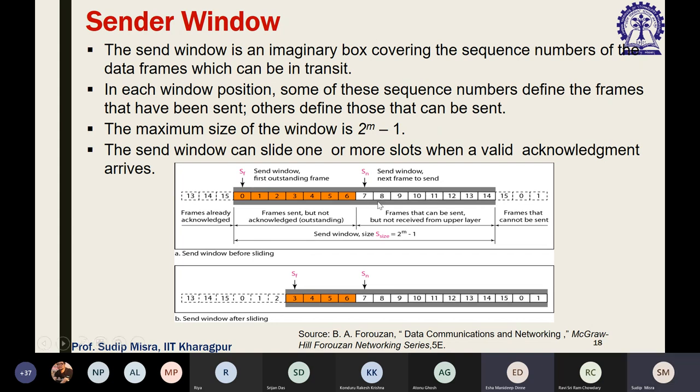The next part, 7 through 14 in this example, shows the frames that can be sent but that are not received from the upper layer yet. And finally, these are the frames that cannot be sent at that point because of the window size that we have considered, which is 2 to the power m minus 1. So window size is 2 to the power m minus 1, not frame size, window size. Within this window, these are the frames which are already sent but not yet acknowledged, and these are the frames that are not yet sent. Not yet sent means that these have not been received from the upper layer yet.